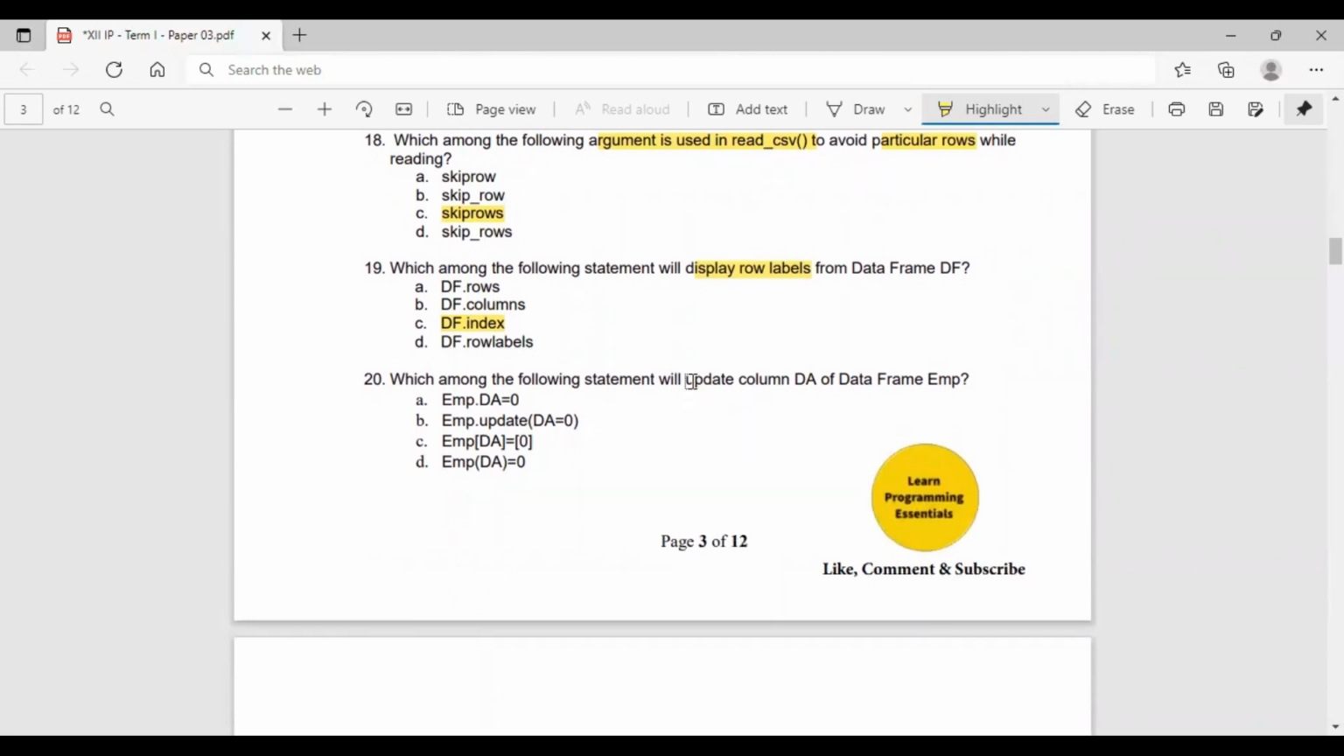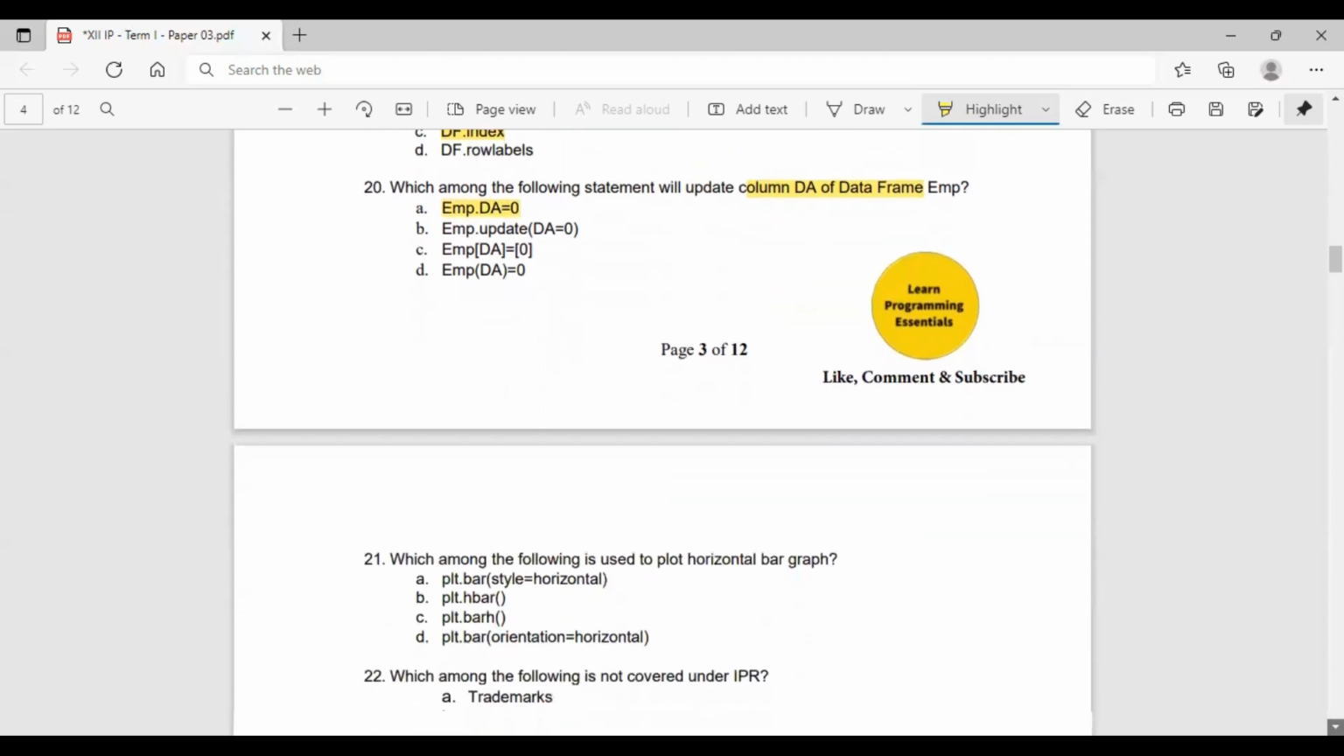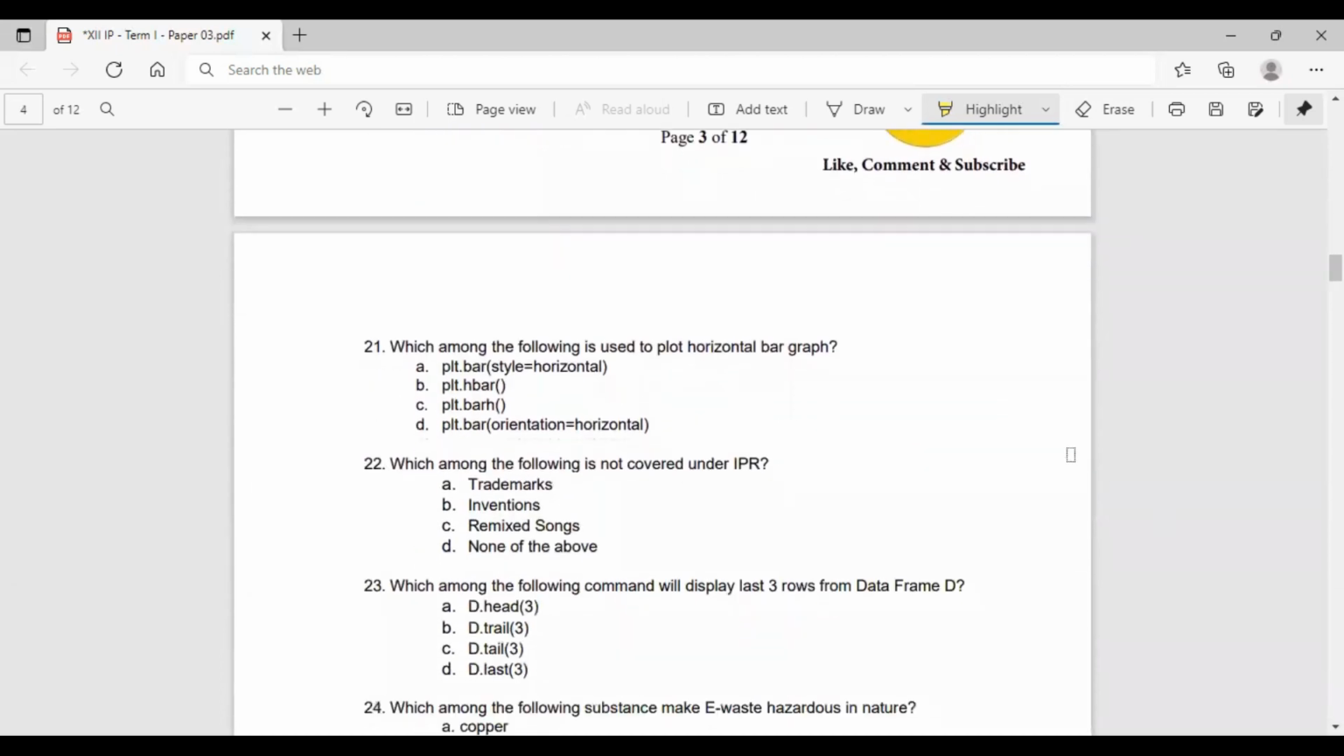Which among the following statements will update the column DA of data frame EMP? A column named DA already exists in the data frame EMP. So with the help of the dot operator, you can assign the value. That is, emp.da equal to 0 will assign 0 to all the values in that particular column DA.